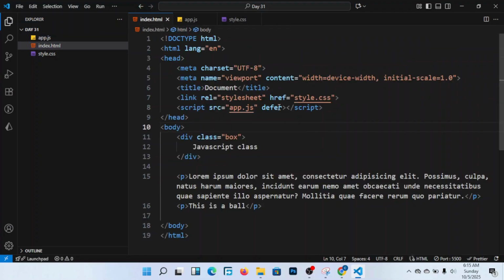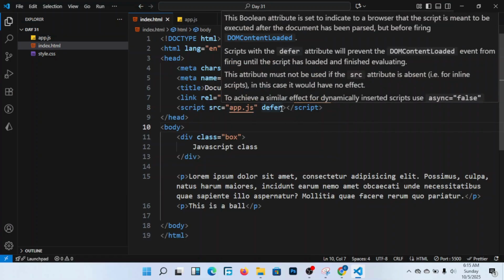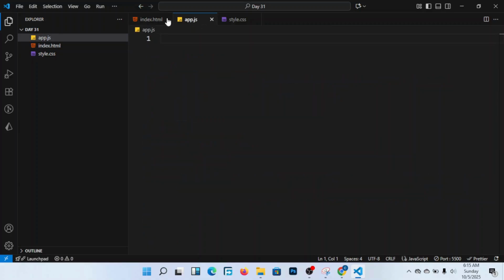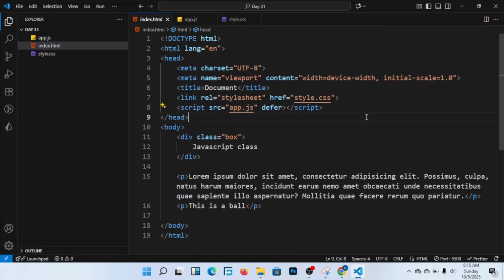But remember to keep this one defer, because with JavaScript we are now breaking that rule of it should be at the end. So we shall always have this word here called defer. Have you understood, members? And this is the most efficient way that we are going to do it.